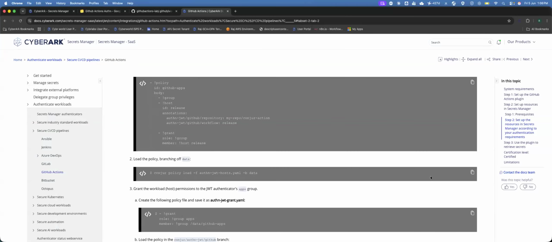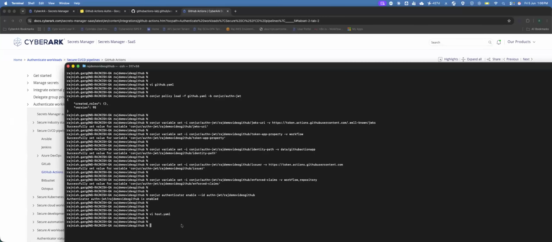Now I will go back and let's try to load this policy under the data branch. So I will say host.yaml.